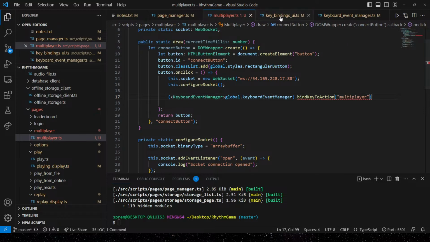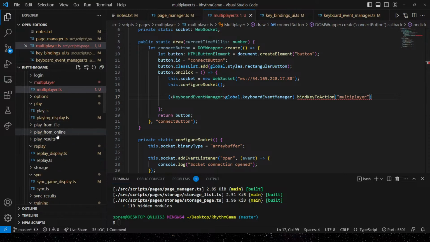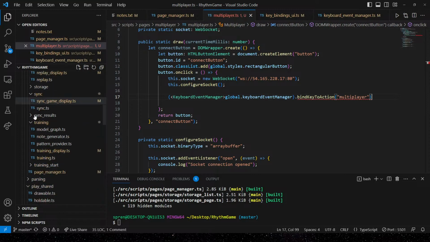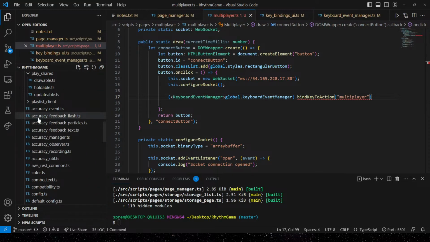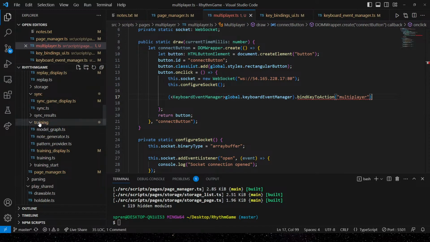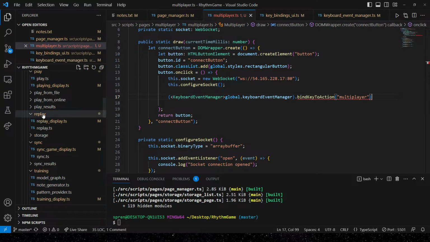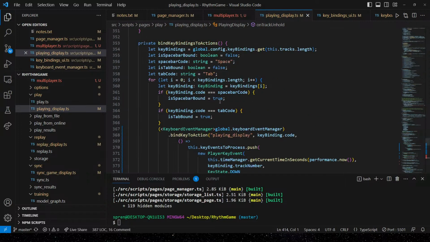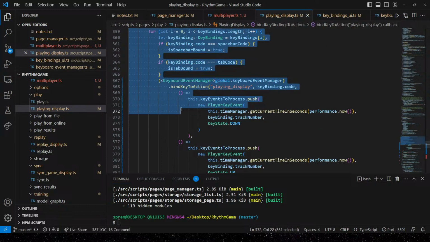I basically... Where's playing display? Come here. I need to know what the player's key bindings are. I mean, I kind of don't really because this is just a test, but, you know, the way to do it, I can't find it. Where's playing display? Aha. This is what I want to do.